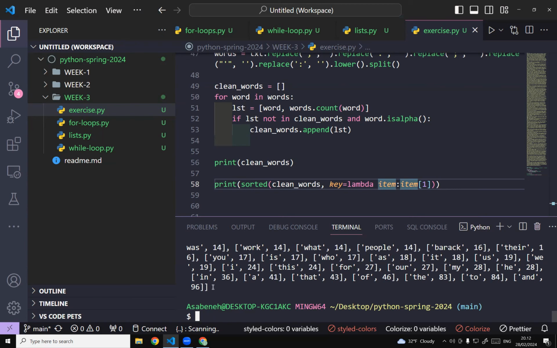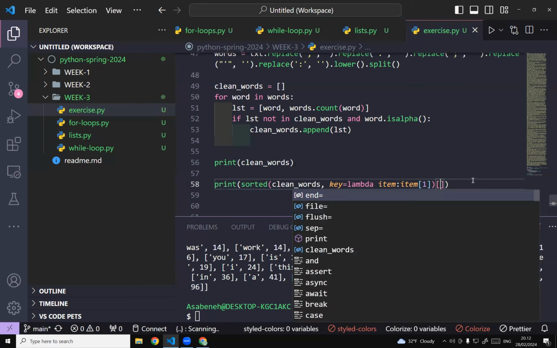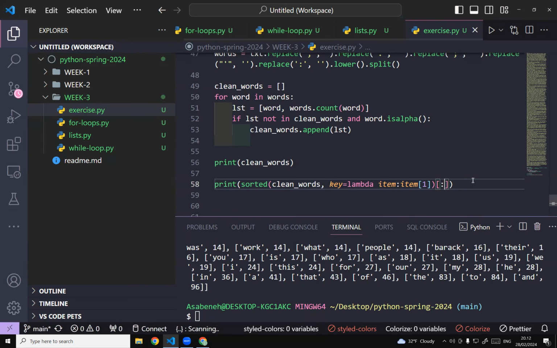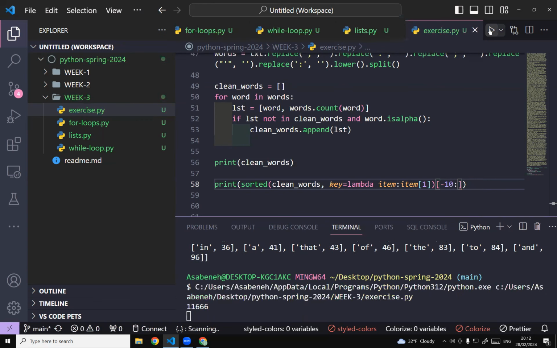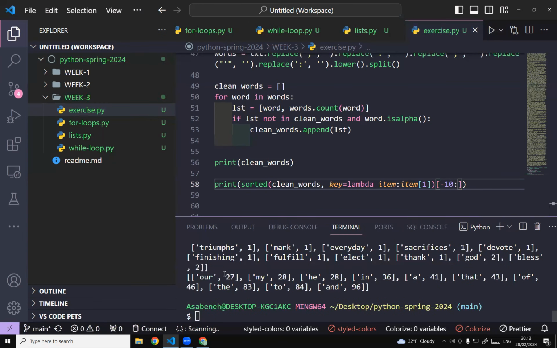So what we should do is reverse this. Or maybe we can also use negative indexing. So I can take from -10 to the rest, and then I will get the 10 most frequent words: our, my, he, in, a, that, of, and, the, to, and. But still, as you can see, the order is not good, so it's better to reverse this.